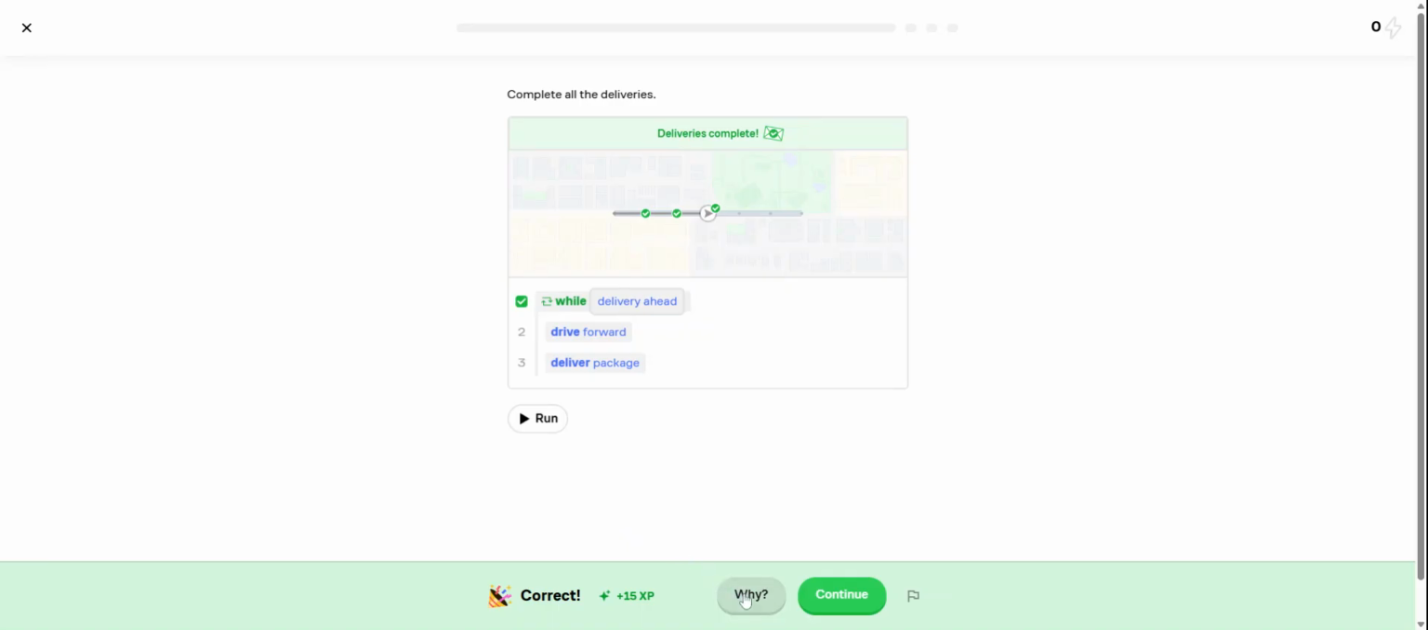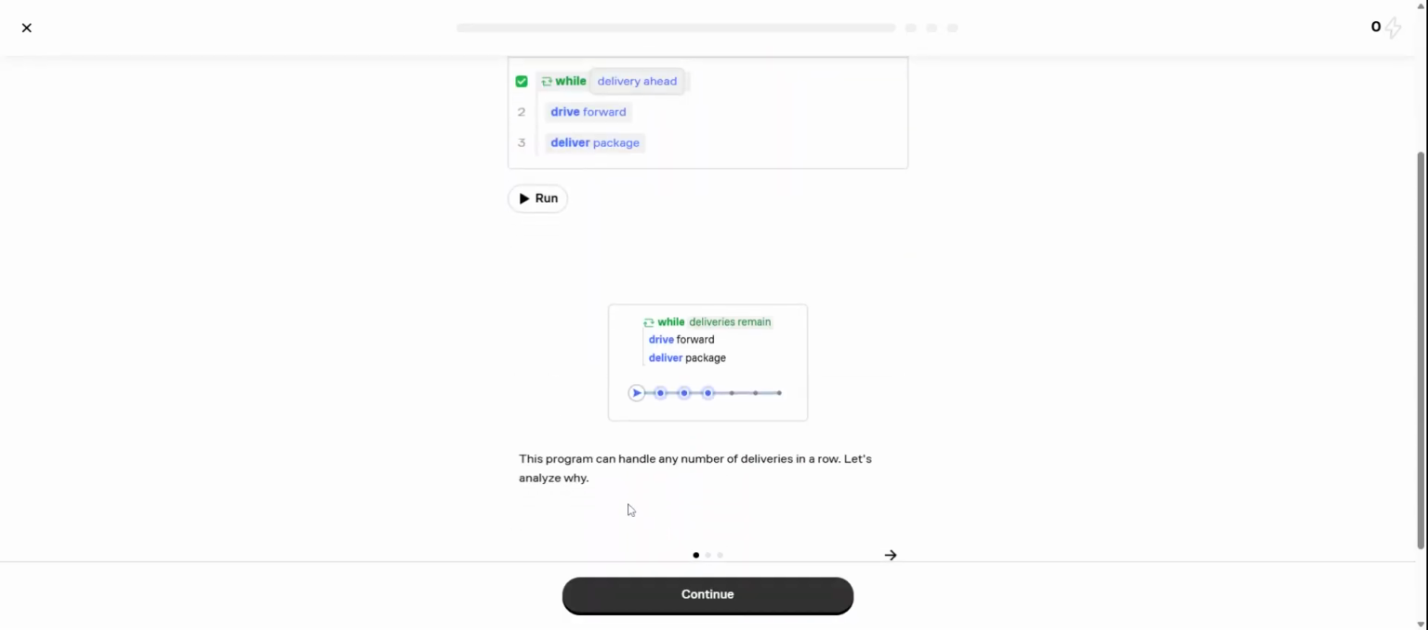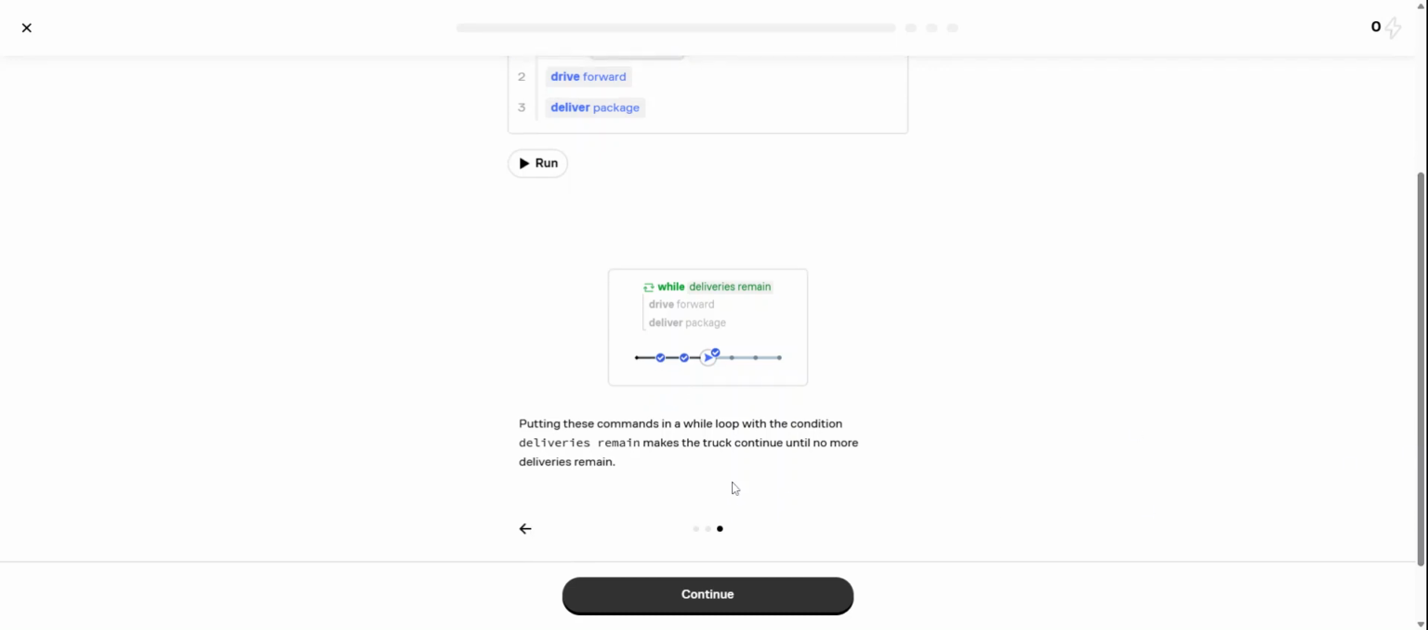So why for reasoning? Deliveries remain. This program can handle any number of deliveries in a row. So let's analyze why this is. The pattern to repeat requires first driving forward and then delivering a package. Putting these commands in a while loop with the condition deliveries remain makes the truck continue until no more deliveries remain. That should be what I consider, so as not to make another mistake like I used to. Anyway, I'll click continue right here.